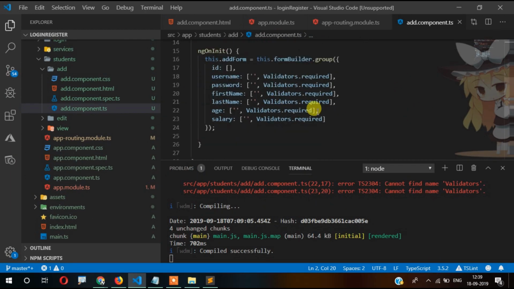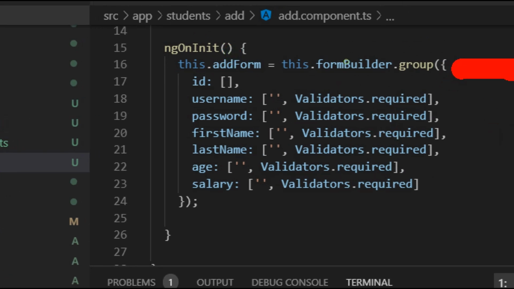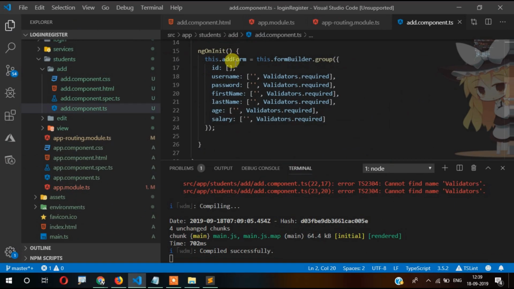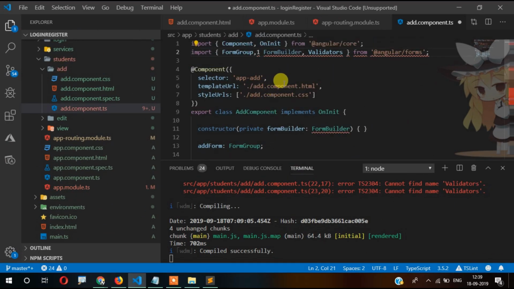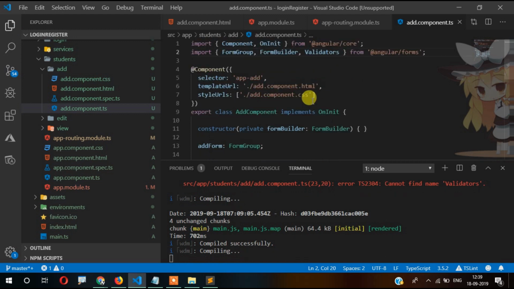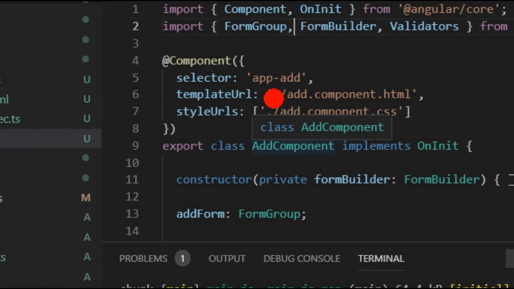So here you can see we are creating a form group, this.addForm. So what is this addForm? This addForm is an instance of FormGroup. So what is this FormGroup?